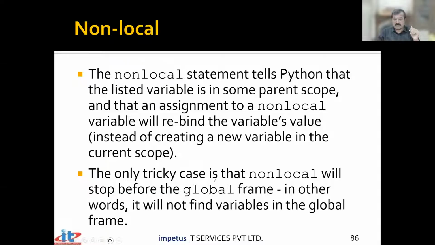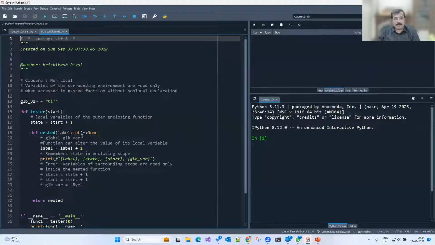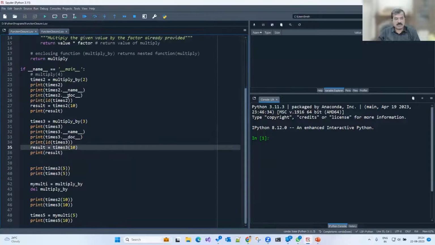It is only a tricky case. The only tricky case is that nonlocal will stop before the global frame. In other words, it will not find the variable in the global frame. So let's look at this concept of nonlocal. We had seen this concept earlier. Now let's look at nonlocal.